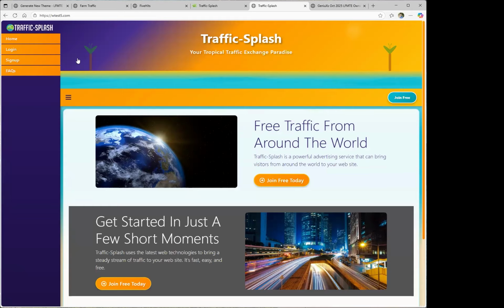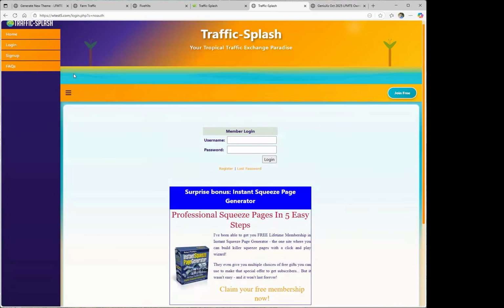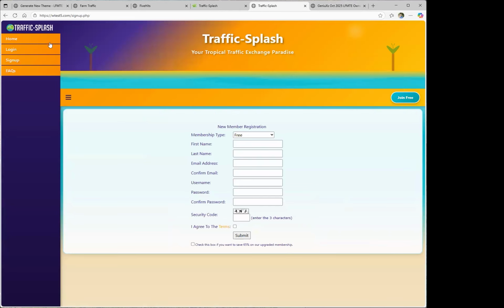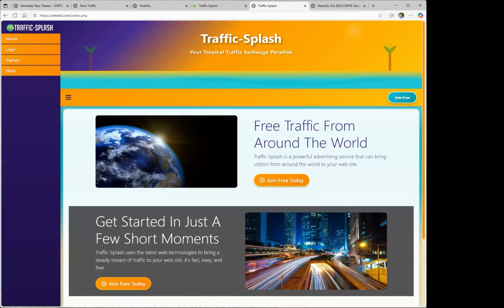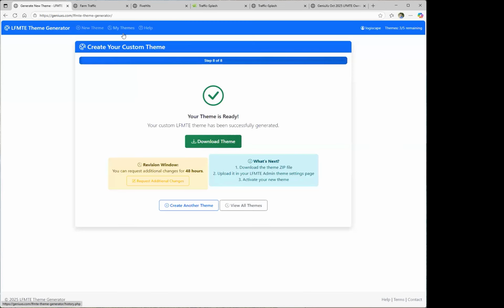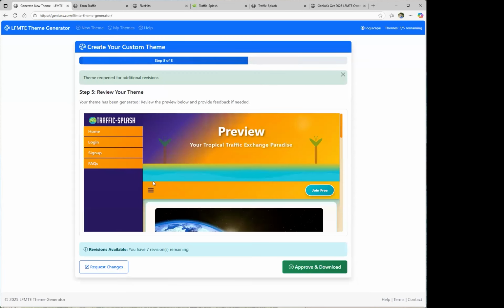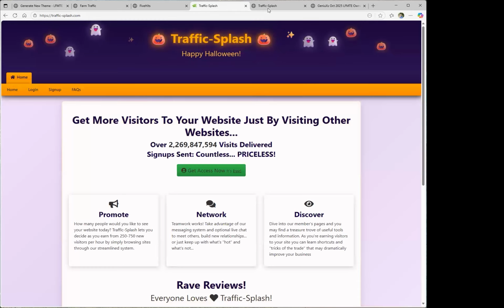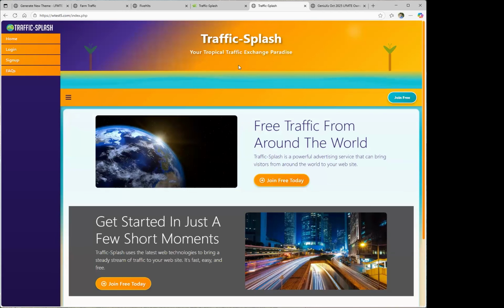And like I said, now would be a good time to go to your different pages and make sure everything looks right. From this point, you have 48 hours to request revisions. If there's anything you don't like, you can just go back to My Themes, pull up the theme, and request additional changes. You can pick up right here. You still have 7 revisions remaining. So let's say, for example, that I don't like these colors. Let's say instead of orange, I want to make it green. I could request that revision. I have up to 7 revisions to get this to look exactly the way I want it.